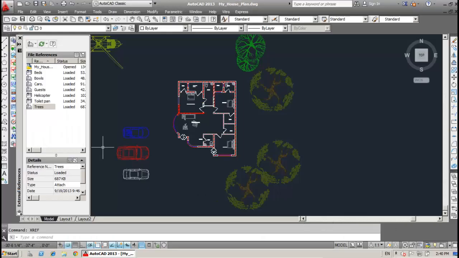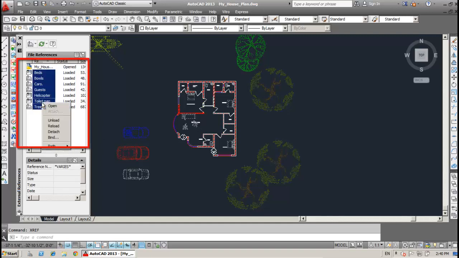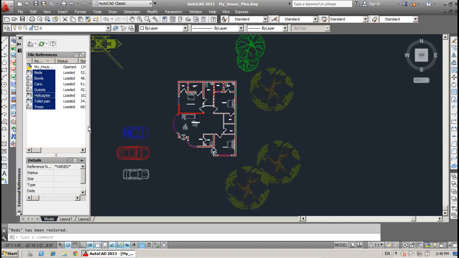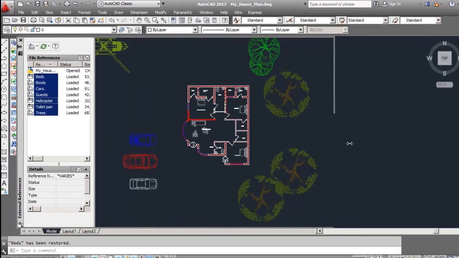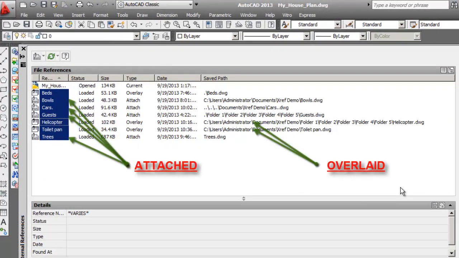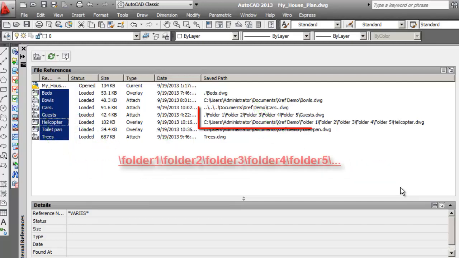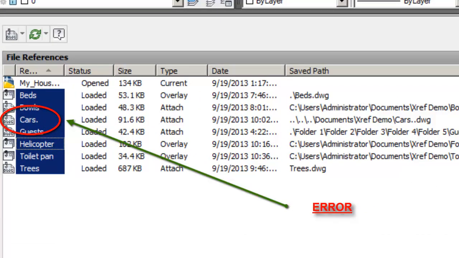You can see my house here and 7 XREFs. I'll turn them off and here is the main drawing. Making all of these XREFs, I've tried to simulate the usual problems a designer faces while working with XREFs. There's a mix of attached and overlaid XREFs with full, relative, or no path. Two of them have embedded folders, and I have two mistakes here.